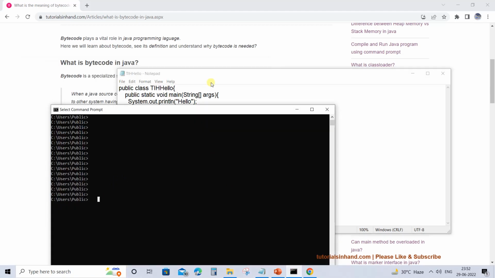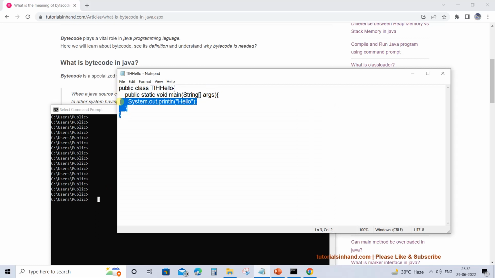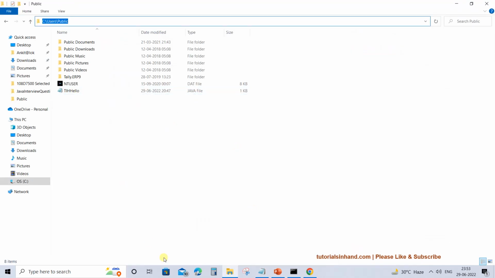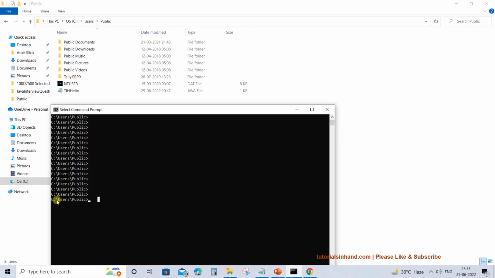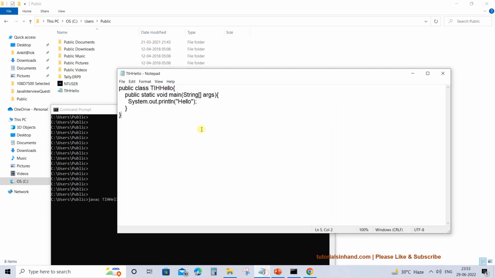I have already opened my command prompt. This is the file containing the tih-hello.java class, and tih-hello.java is at the path C drive, users and public. So I am currently at this place in the command prompt. You need to be at the path where the .java file is located, and to compile any Java file you use the javac command, and then the file name. Our file name is tih-hello.java, and this file contains a simple print statement which will print hello.